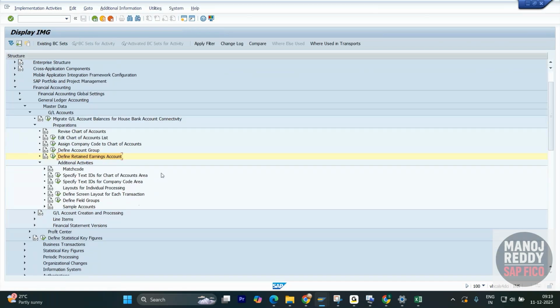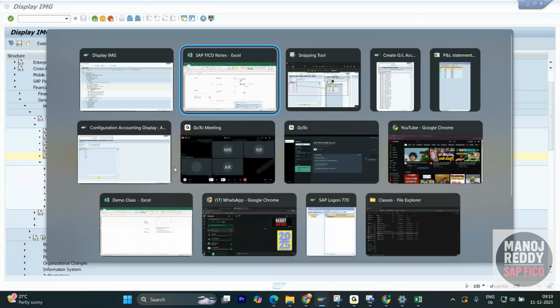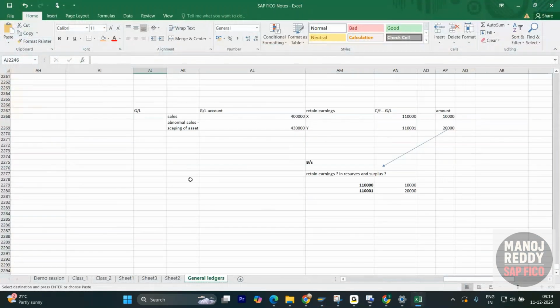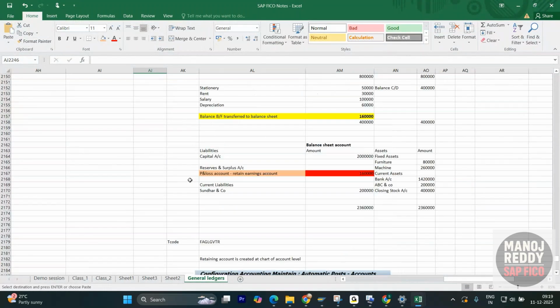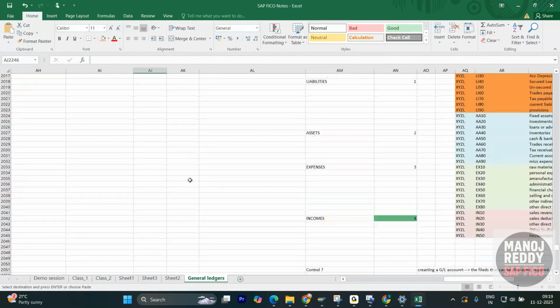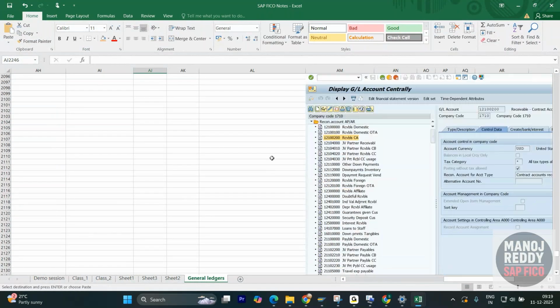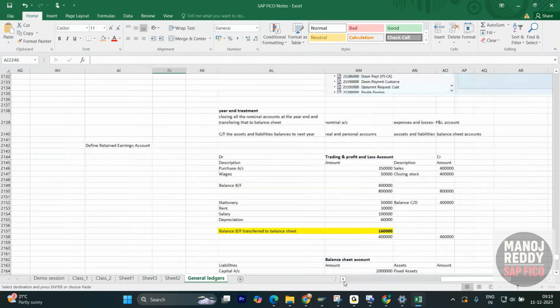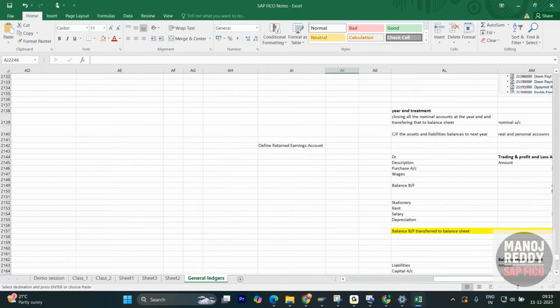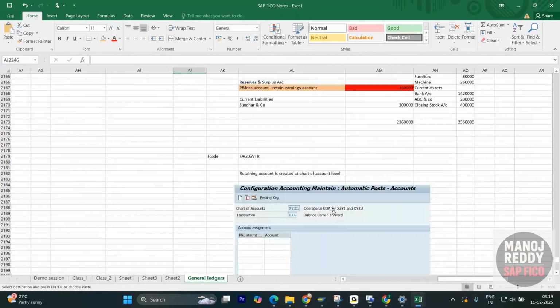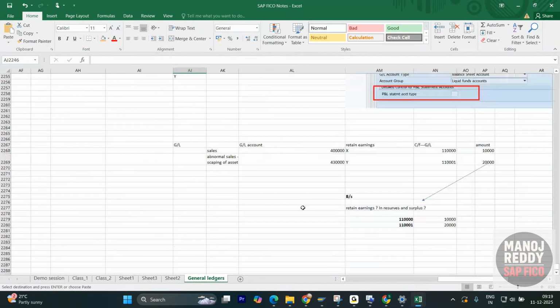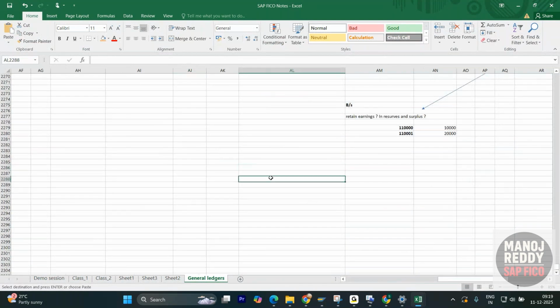Okay. So by this, let's close today's class. And to conclude, in today's class, what we have done is we have created the chart of accounts. We have defined the account groups, and after that we came to know what a retained earnings account is and how the retained earnings account would be classified, which is an important topic. Okay. So in the next class, we will be seeing what a field status variant is, what a posting period variant is, and what a fiscal year variant is.